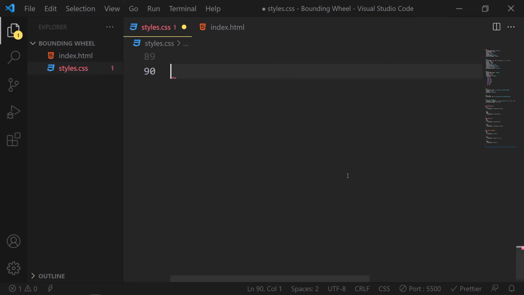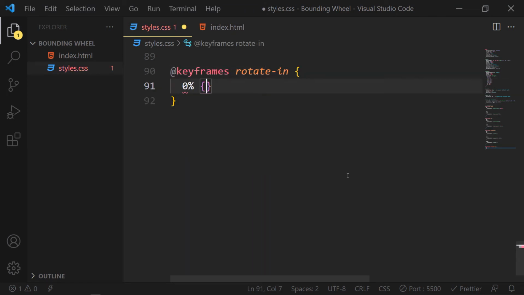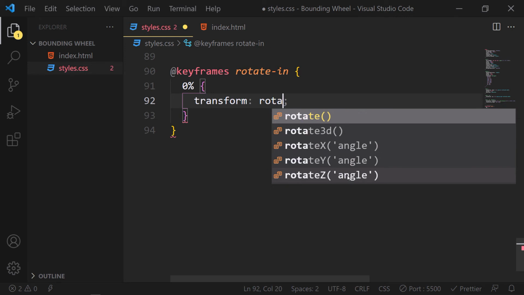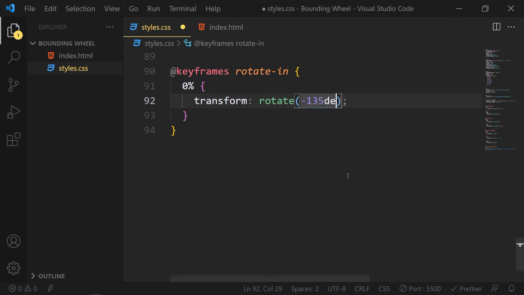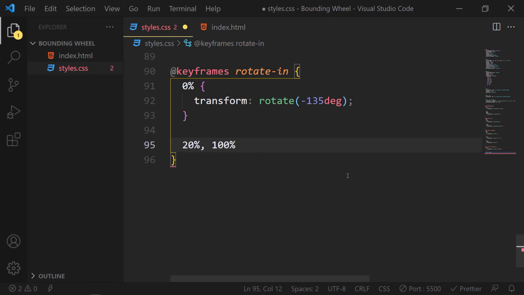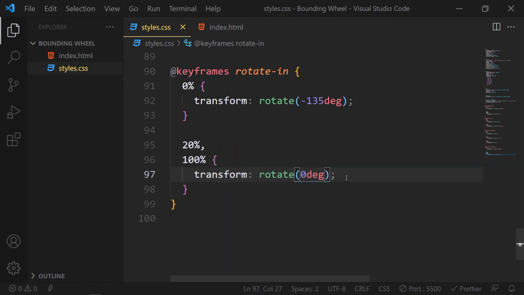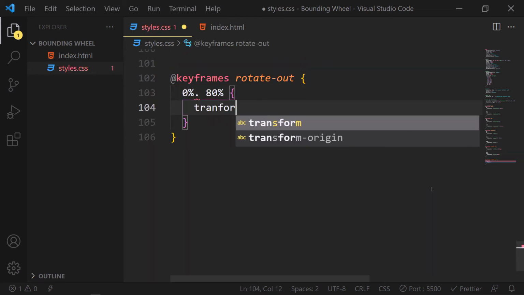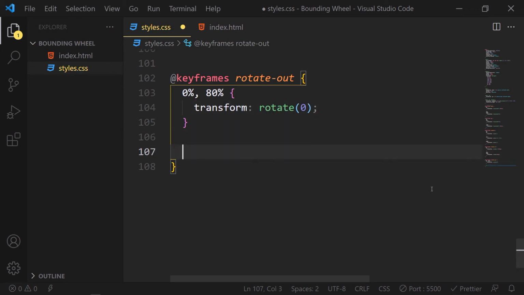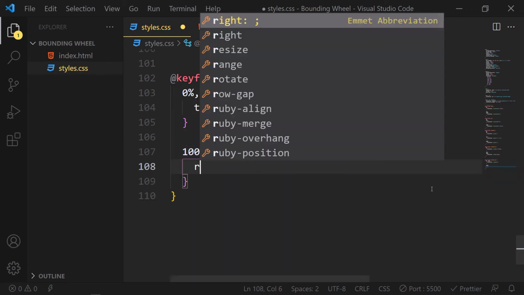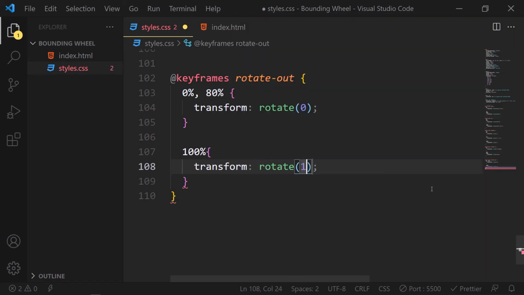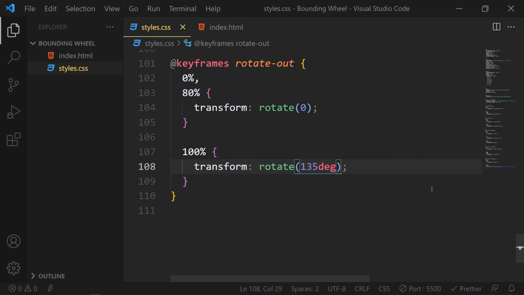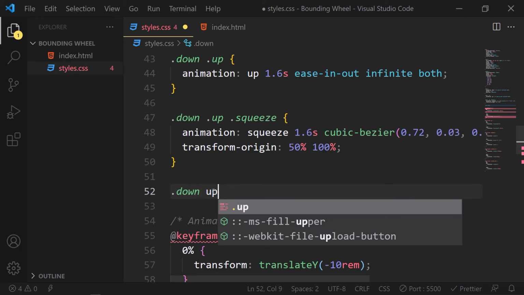So let's add a new keyframes, rotate in. In the 0%, we have transform rotate minus 135 degrees, and in the 20% to 100%, it will transform to rotate 0 degree. And let's add another keyframes called rotate out. In the 0% to 80%, we have transform rotate 0, so initially it will be 0. In the 100% state, transform will rotate 135 degree.